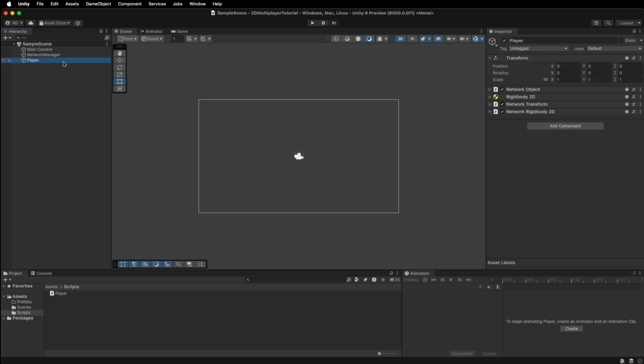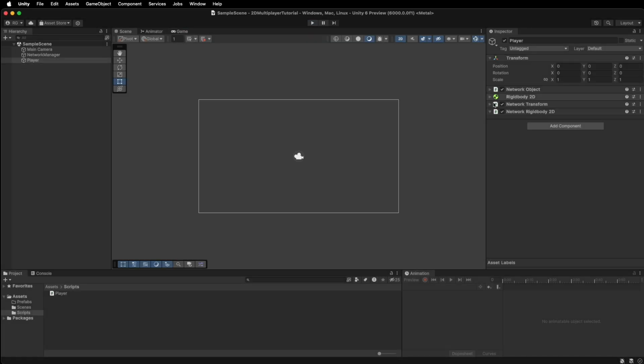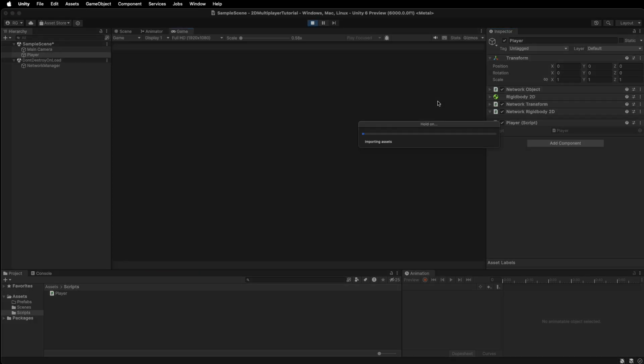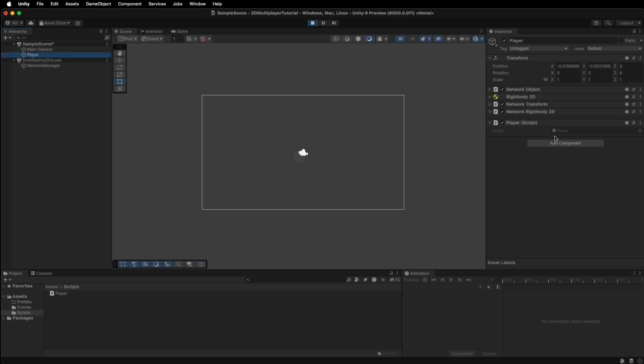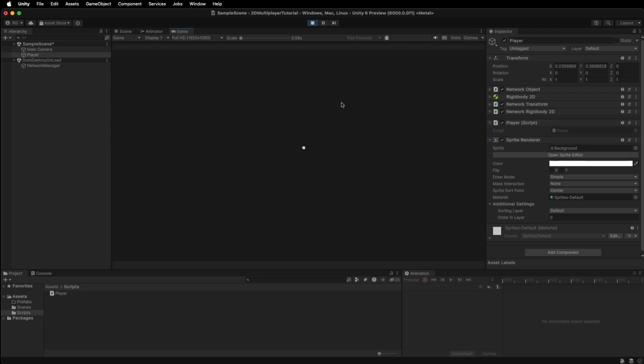Now if we go back to the Unity editor and press play, don't forget to add the player script to the player object and press play. And now we have no sprite, but if we select the player object, we can add a temporary sprite to it to see if it actually moves. So add component, sprite renderer, and just set a random sprite for now. And we can see that our player is moving. That's awesome.